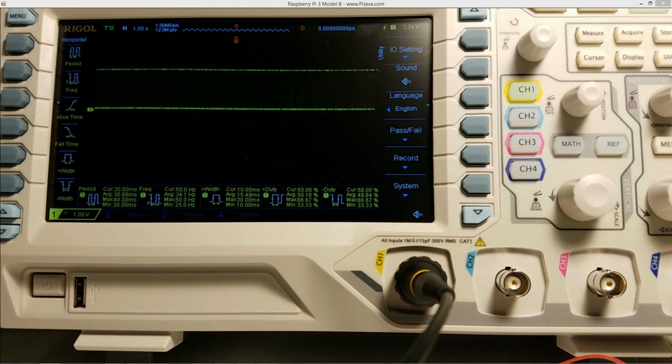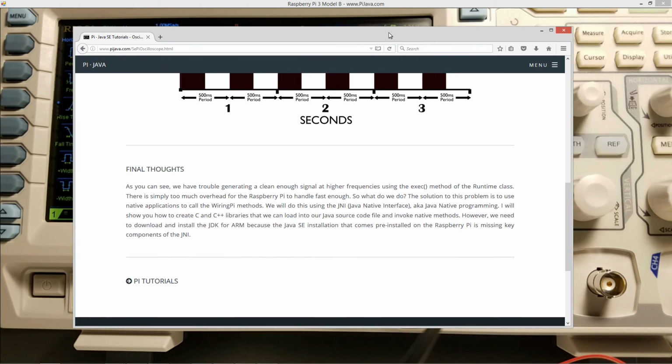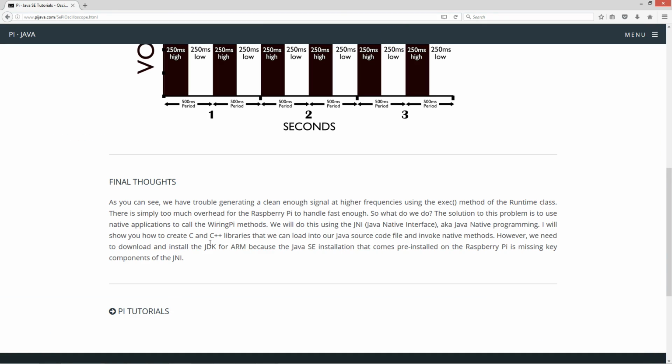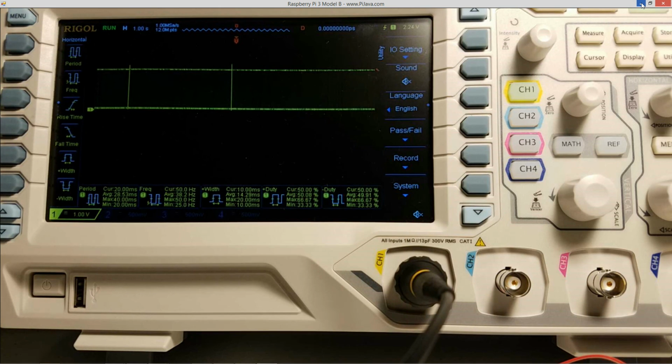We will do this using the JNI, which is the Java Native Interface, also known as Java Native Programming. I will show you how to create C and C++ libraries that we can load into our Java source code file and invoke native methods. However, we first need to download and install the JDK for ARM because the Java SE installation that comes pre-installed in the Raspberry Pi is missing key components of the JNI. So that will be my next tutorial.